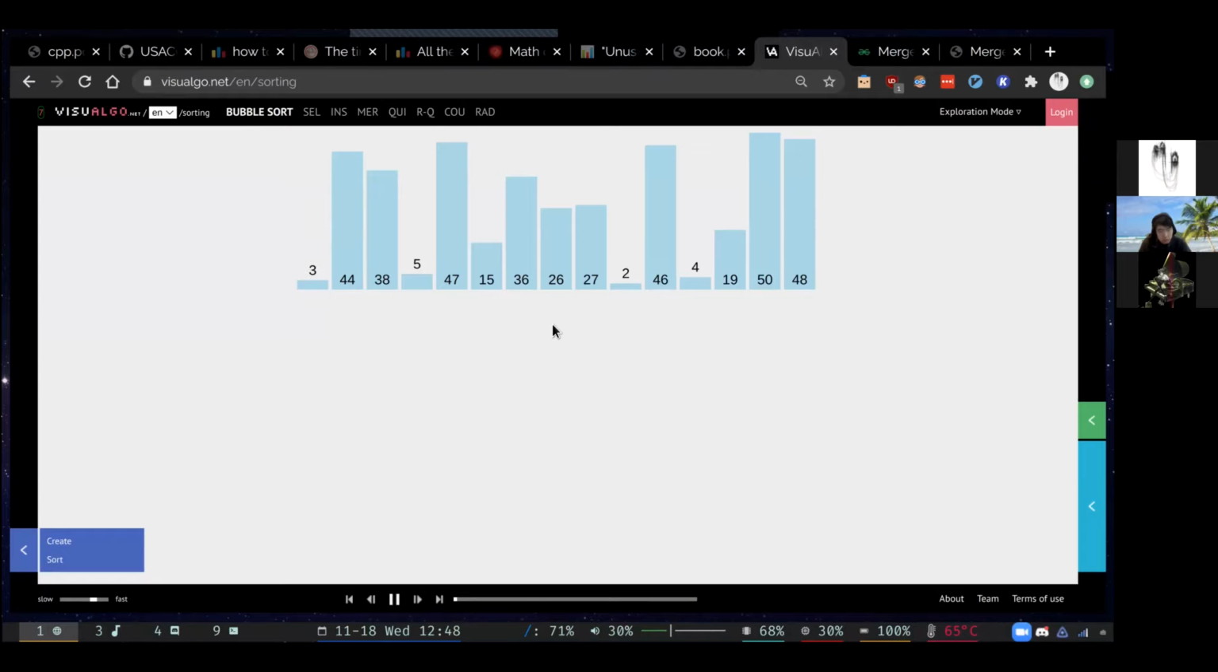The idea is simple. You start from the beginning of the array and check if the next element is less than the current element, and if it is, you move it back. But if it's not, then you focus on the next element and check if the next element is less than the current element. And if it is, you swap.